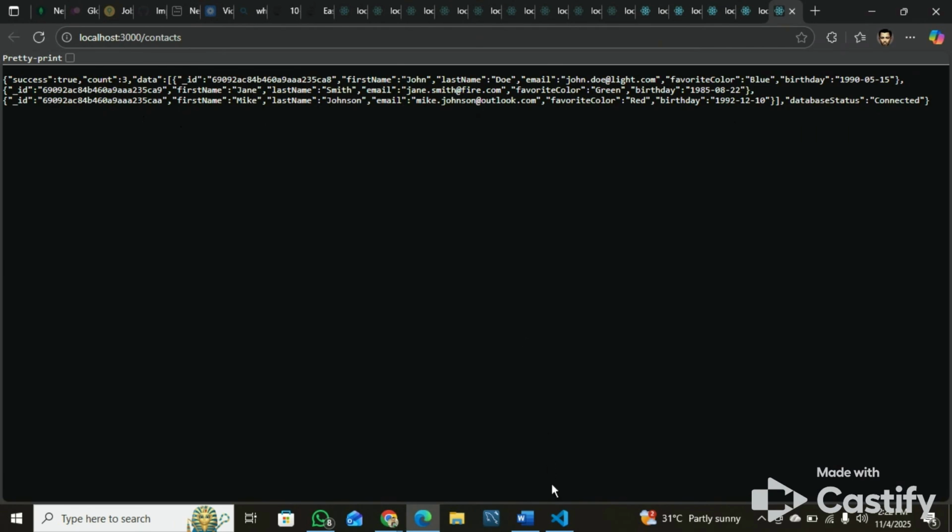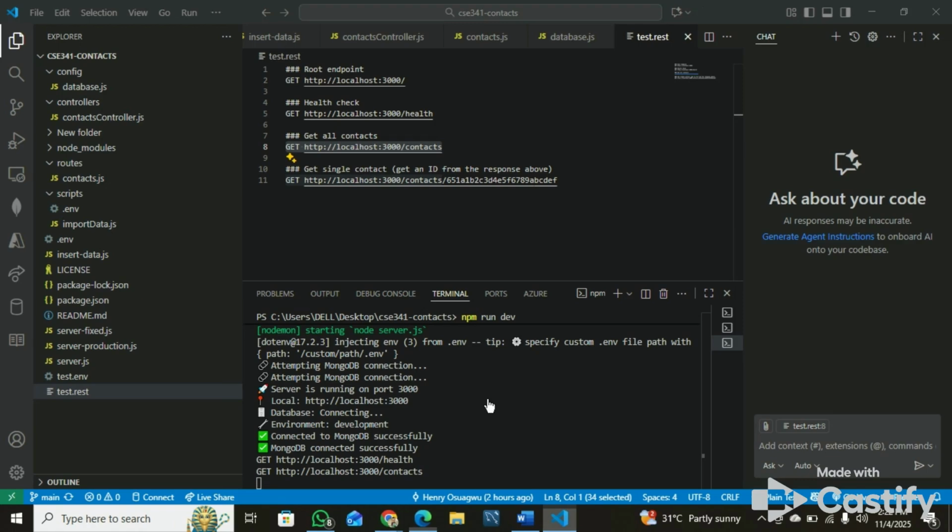All this was made possible by our server console. Everything is running on port 3000, and our database, which is MongoDB, its connection is successful. You can see that when we attempted the connection, everything ran under the environment and was connected successfully. So our root endpoint, health check and contacts are all functional.